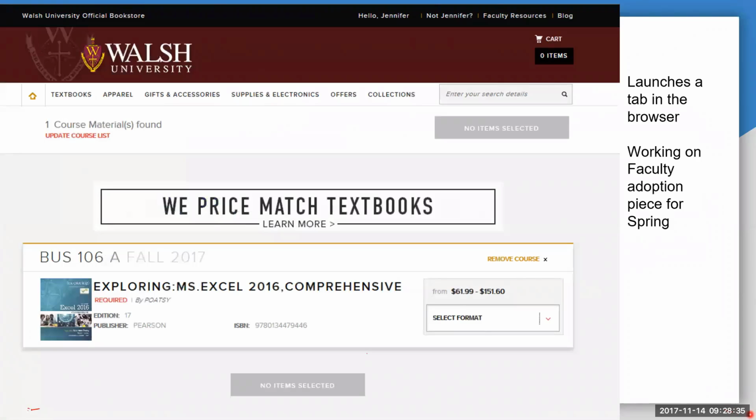I mentioned Barnes & Noble. So we have Barnes & Noble College, and they do have an LTI integration. This one's from my class. If they click on the link in my class that says purchase books, it will take them over. If they have an account, it'll take them right over, and it'll show them the book for the class. And then they can select the format, put it in their cart, buy it, and get it shipped to them.